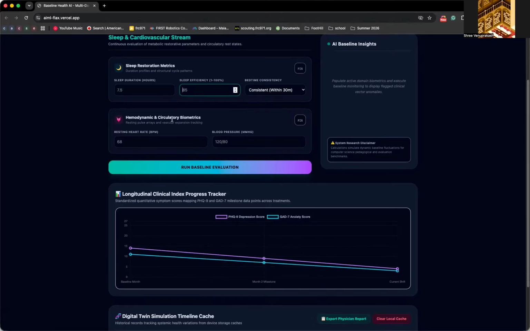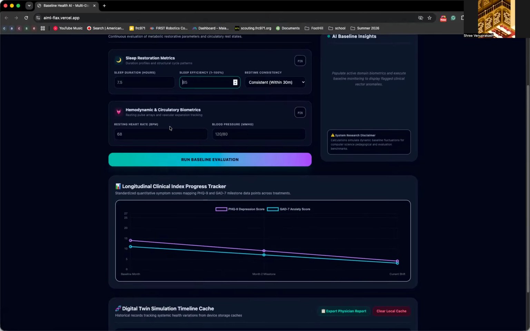The hemodynamic and circulatory biometrics let you keep track of how your heart is working across a long period of time. So this would keep track of any changes in your baseline. So if you average a resting heart rate of 70 beats per minute, if all of a sudden you start logging like 60 beats per minute, this would flag it and be like, you might want to go to the doctor for that.